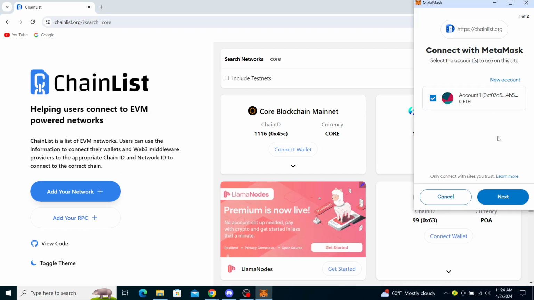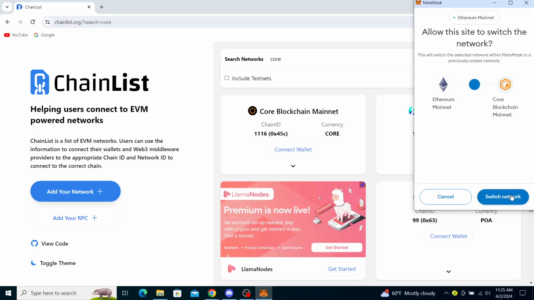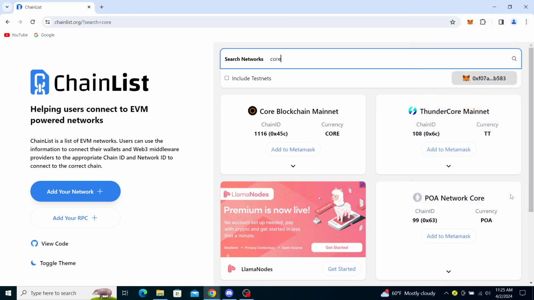It will let you choose an account you have on MetaMask which you wish to connect with. You will click on next. You'll click connect. It's now connecting. You will need to approve all of this. And from there, you can just switch the network.